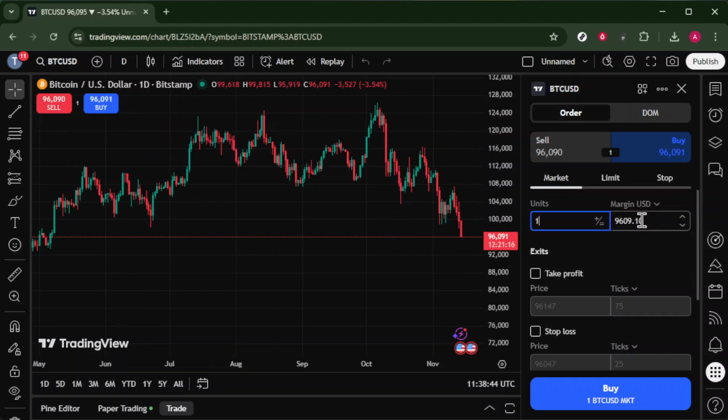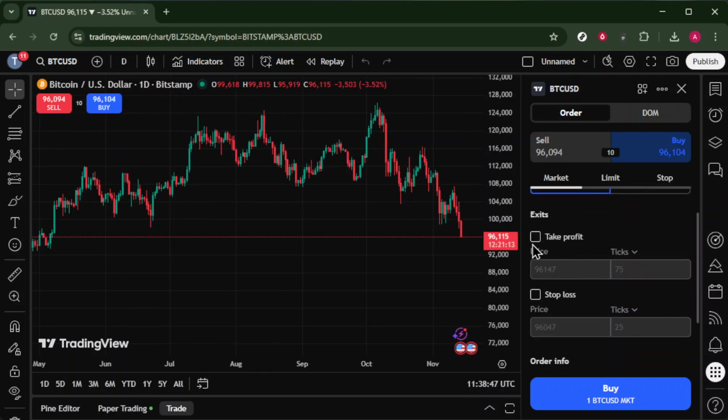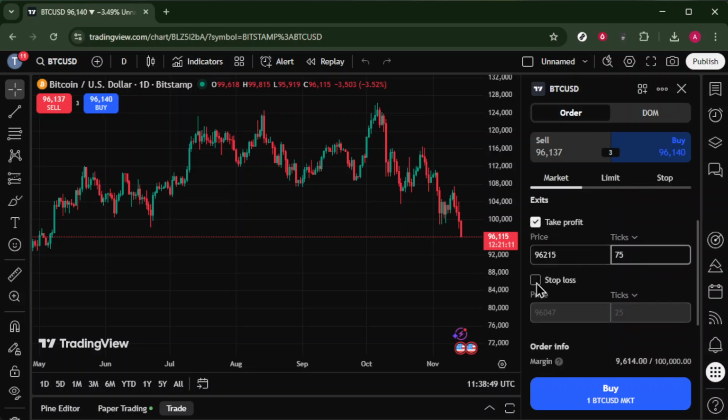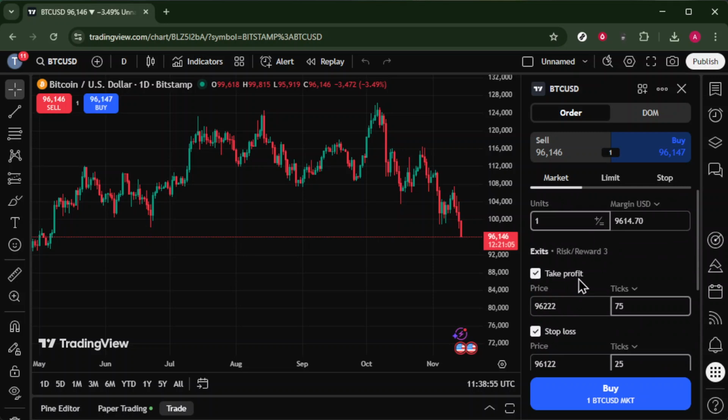Next, we want to include protective measures for our trades. To do this, turn on the brackets, which is a feature that allows you to set a stop loss and take profit for your trade. These are crucial elements for managing risk and ensuring your trading strategy is on track. The stop loss is your predefined price where you will exit the trade to prevent further losses, while the take profit is the price at which you will exit the trade to secure your profits.